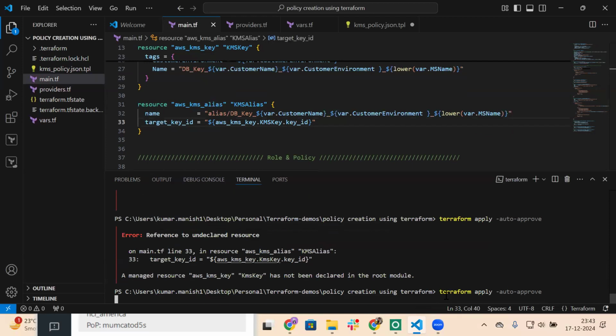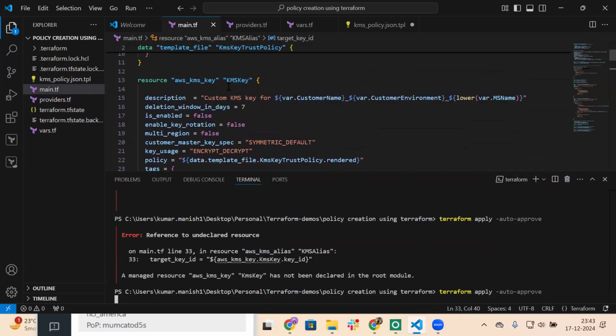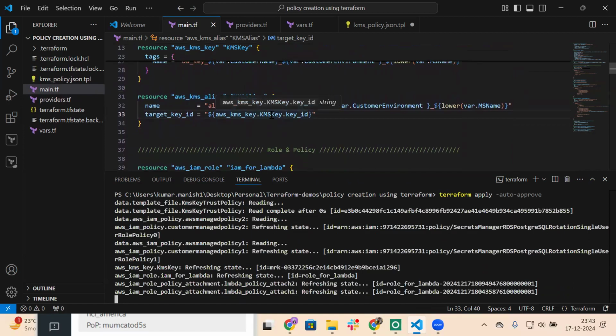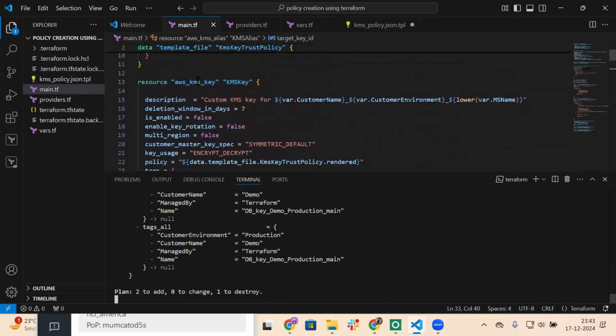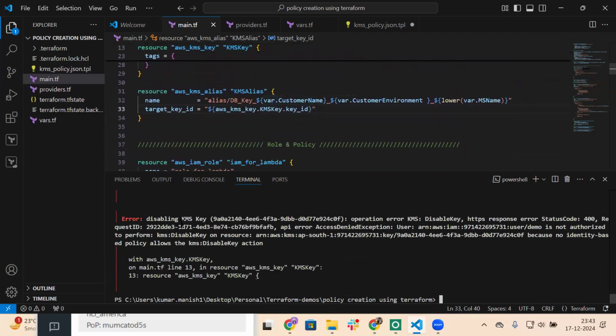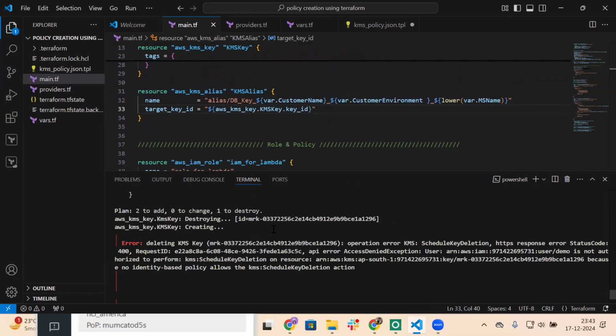I hope you understand the changes. I'm passing the target key ID as the resource name: aws_kms_key.kms_key and then the key ID. Since I changed the name of this resource, I have to pass the same over here as well. Now there is an error: disabling KMS key, operation error, KMS DisableKey, two to add, one to destroy.